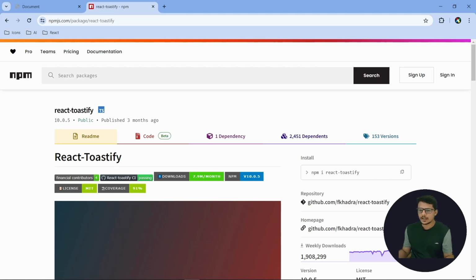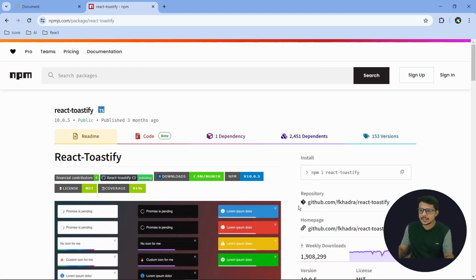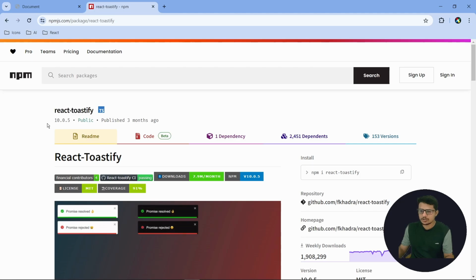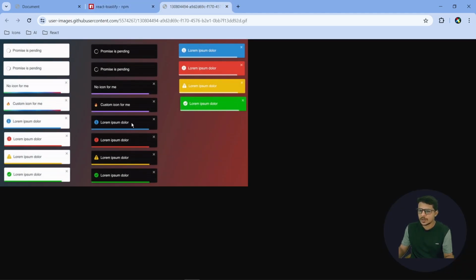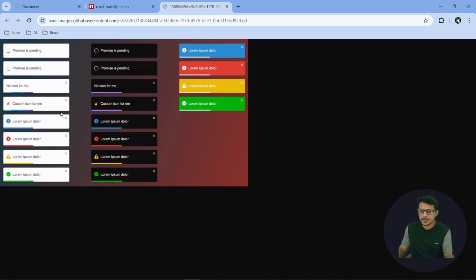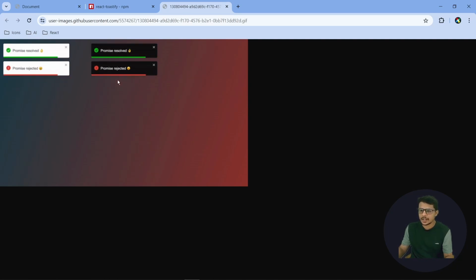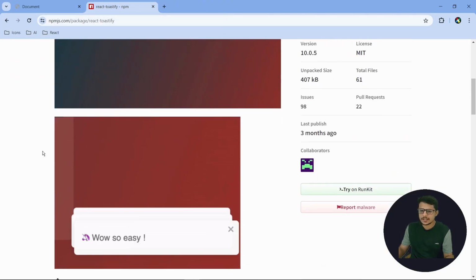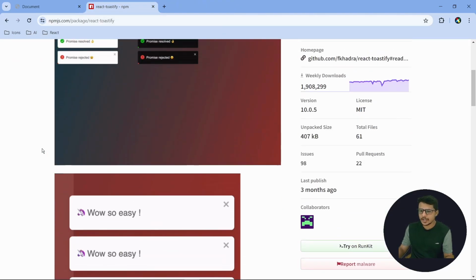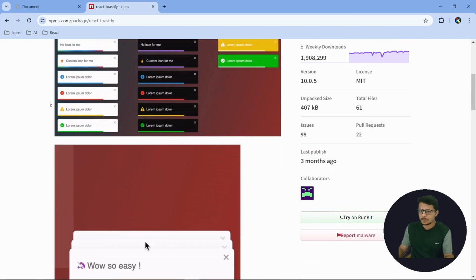Yes, so as you can see on my screen, this is the react-toastify library which we are going to use today, and you can see here in the demo as well. If I right click and open here, you can see different types of notifications, or I can say alerts, it is providing to us. Okay, so let's see exactly how we can initialize this, and then we can see how exactly we can use different notifications.